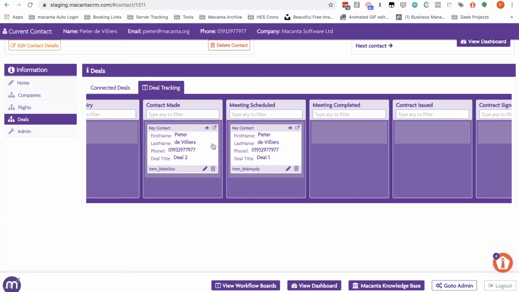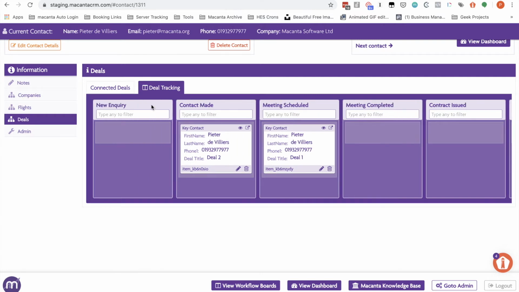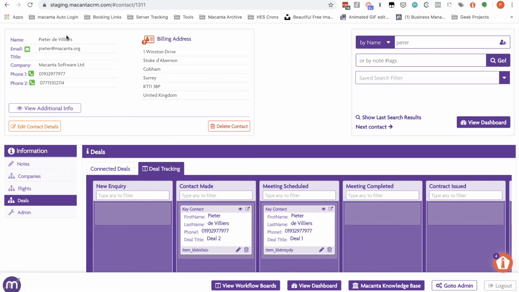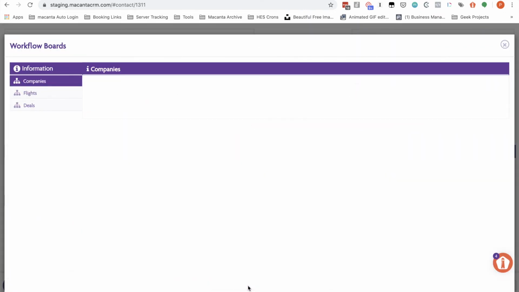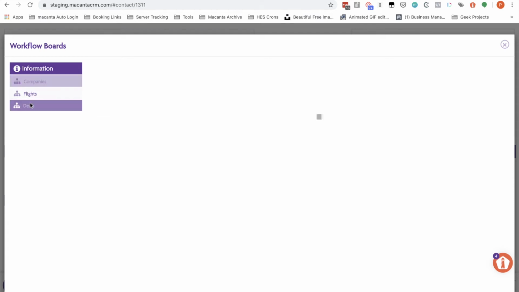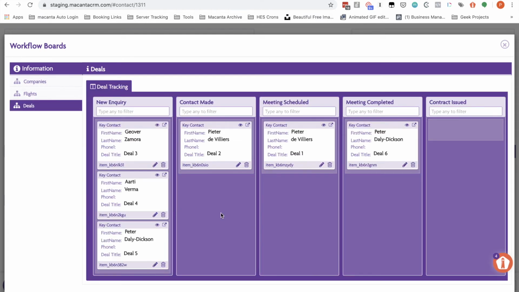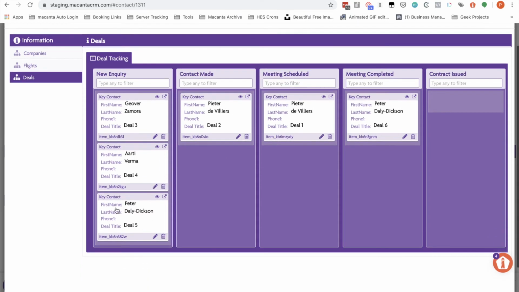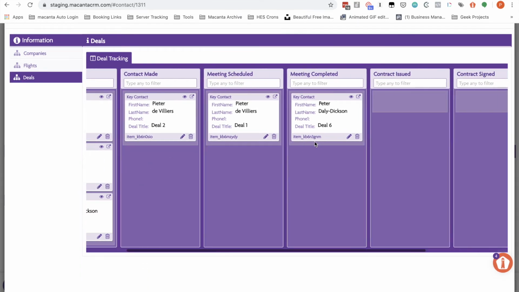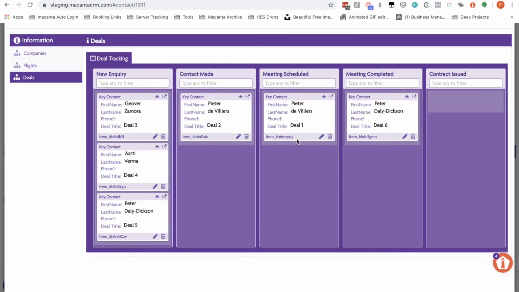That's the one place where we've created the board, but it's only showing me the two deals that belong to this contact. If I want to see an overview, I can go here to view workflow boards, and you'll see companies and flights are there, but there's nothing set up for them. But if I go to deals, now I've got more, because now I can see, okay, I've got a deal here, meeting completed for Peter Daly Dixon. I've got my two deals. I've got these deals here. There's another one for Pete. So I can then get an overview of overall what the deals are.